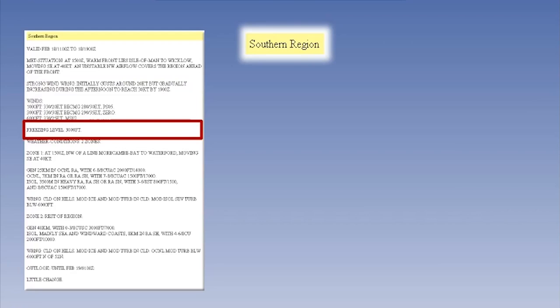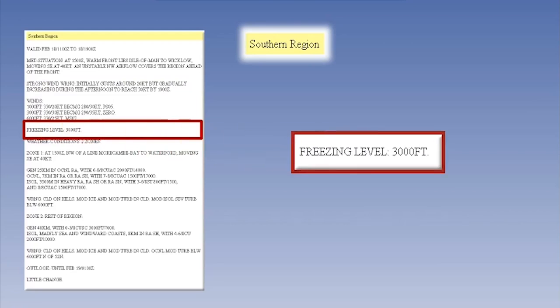Immediately below the section of text which describes the winds is a forecast of the freezing level. Sometimes this varies spatially across the AIRMET region, and sometimes with time. For example, when a cold front moves through the region. Any changes are highlighted by way of concise descriptive text.